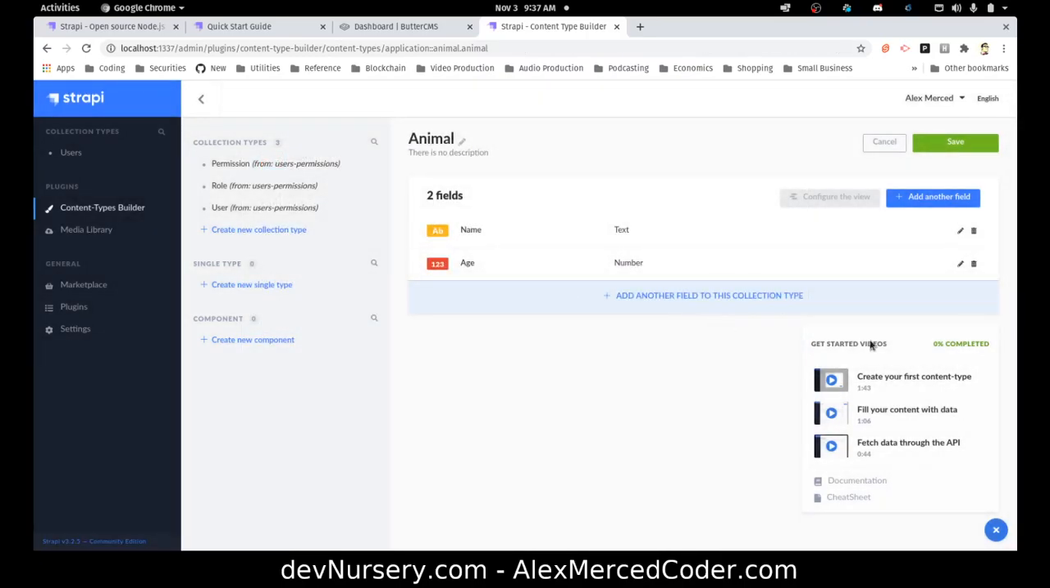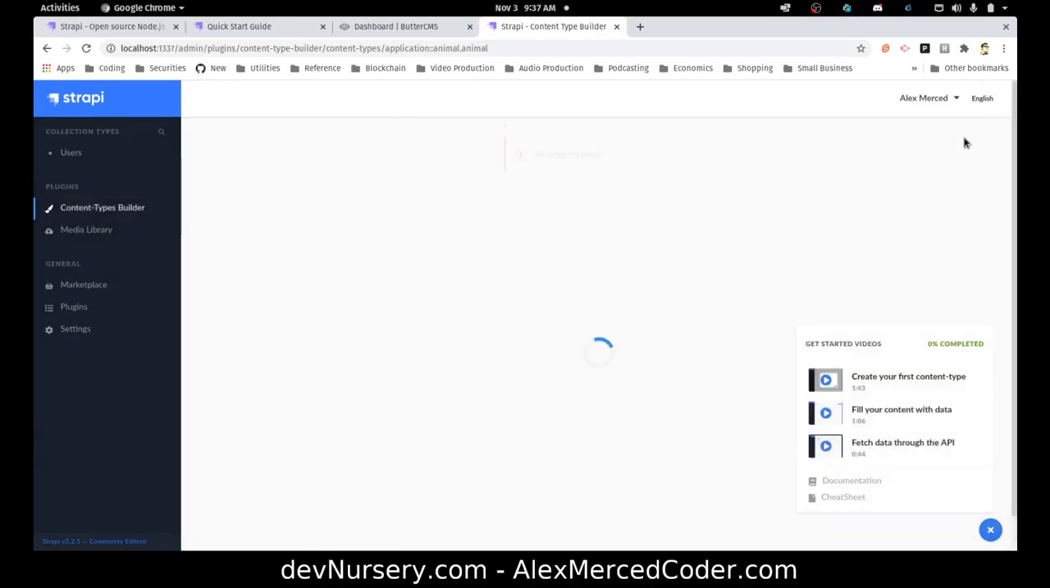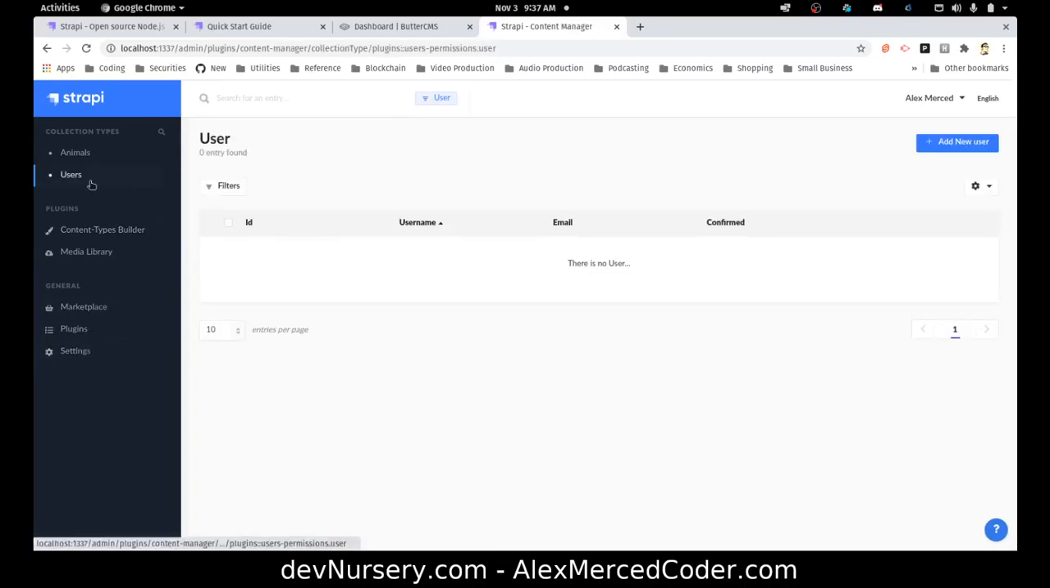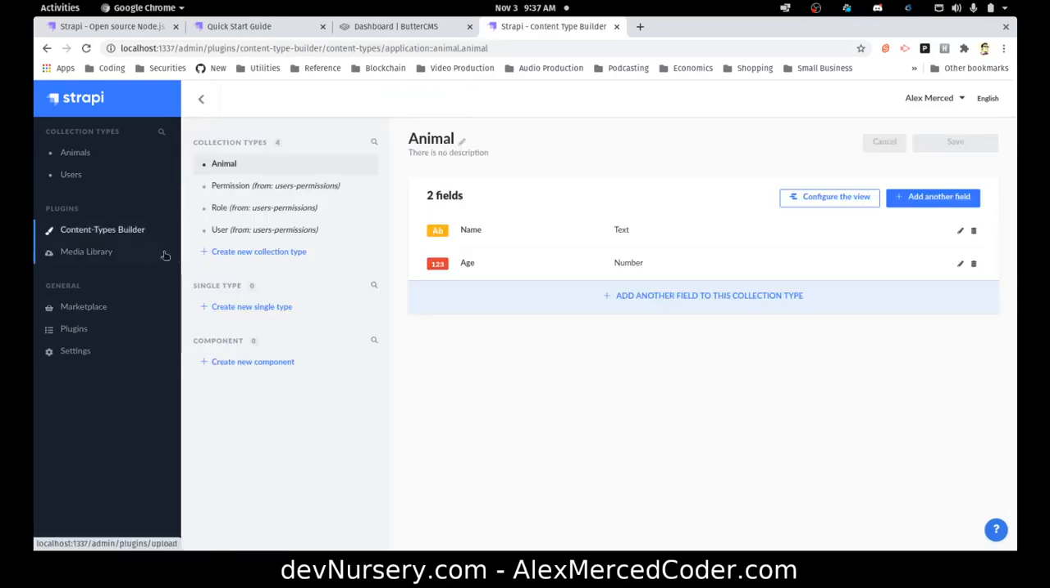You have a type of data. Okay, what did it not like about that? Refresh. Okay, good. That did get saved. Good. And then we have users, animals. Those are our collection types, and I don't have any users yet. And media library, content types builder.